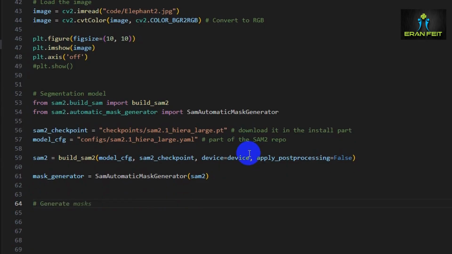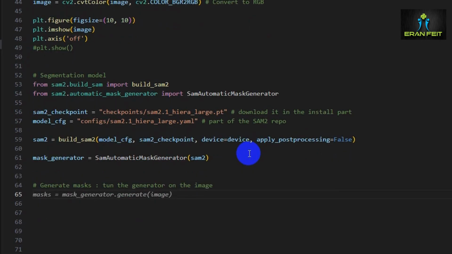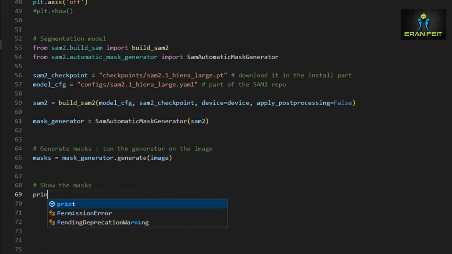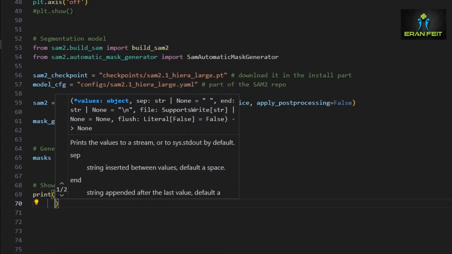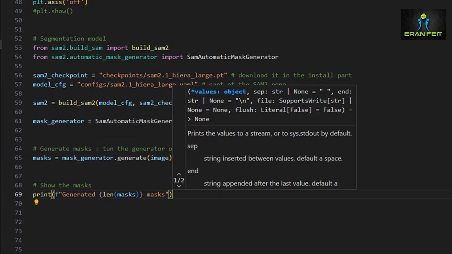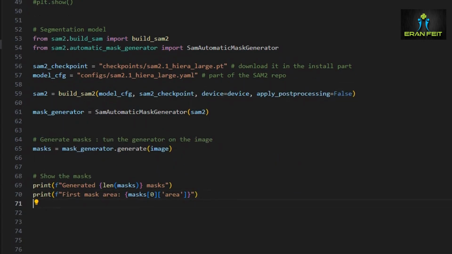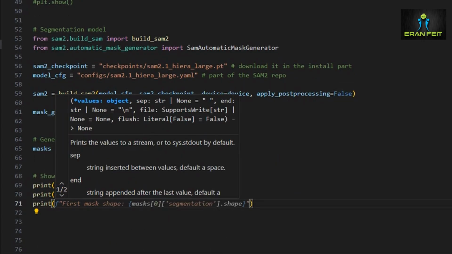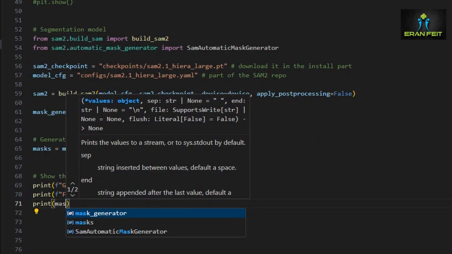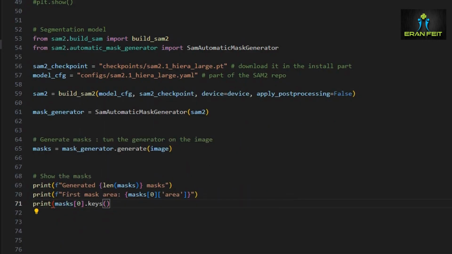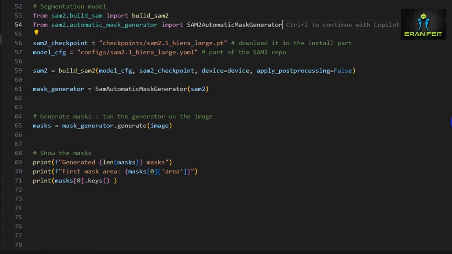And now it's time to generate the masks. This will run the SAM2 model on our image and return a list of masks. Let's print out how many masks were generated, and this will give us an idea of how detailed the segmentation is. And let's also peek into the first mask and print its area. The mask object is actually a dictionary with a lot of useful info.